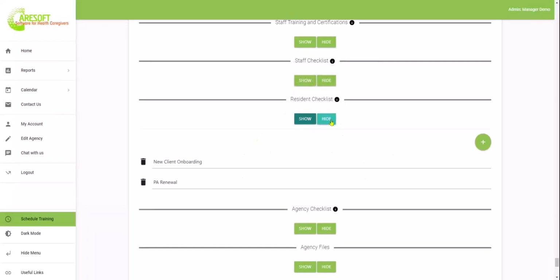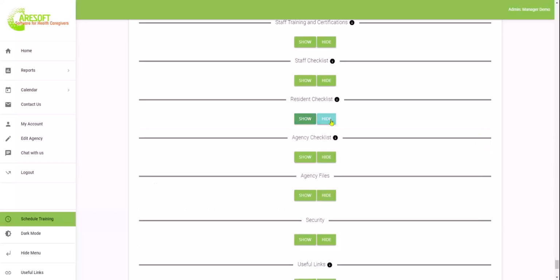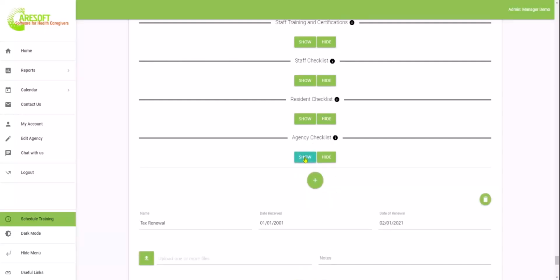You can upload them for the resident, and again, 30 days prior, they'll show up. Also for agency. So just at a high level, things that need to happen for your agency. Now, since we are in Edit Agency and we're at the agency level, not only do we list the items here that we want to track, but this is where you would actually do the tracking for the agency items.